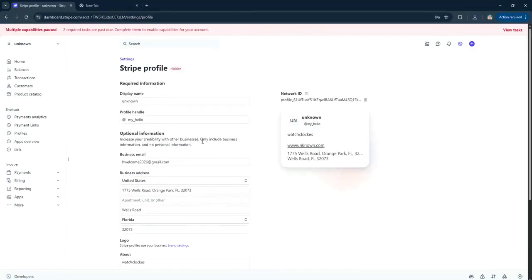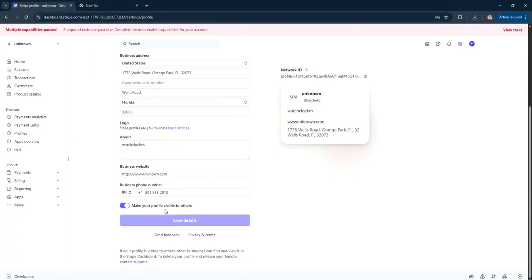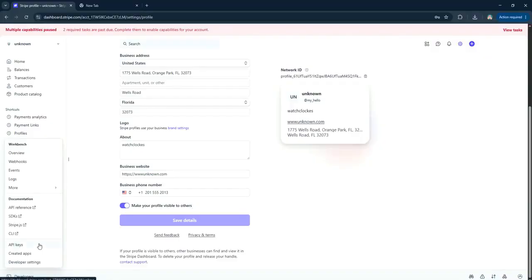To start accepting payments, click on Payments on the left side menu. You'll see an option to create payment link if you're selling products or services online. Enter the product details like name, description, and price. You can also set up recurring billing or one-time payments based on your business needs. After creating the payment link, you can share this link directly with your customers.